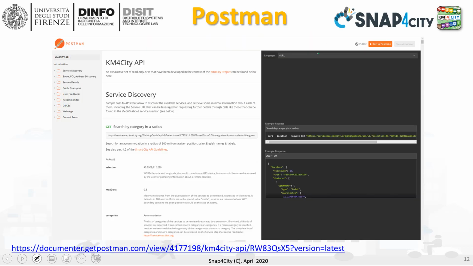Most of the external Smart City APIs can also be tested by using a standard tool like Postman. So you can exploit this connection to do that. These are standards that are typically used by whoever is going to exploit this kind of functionality.